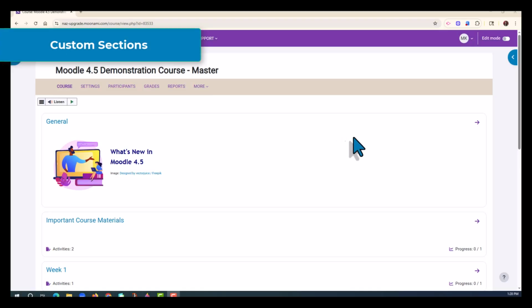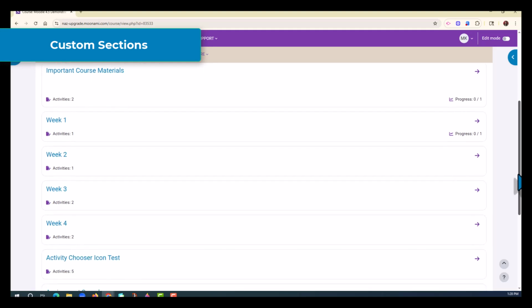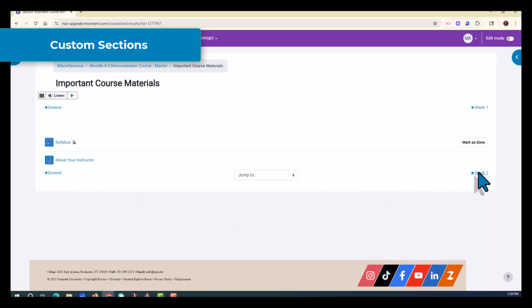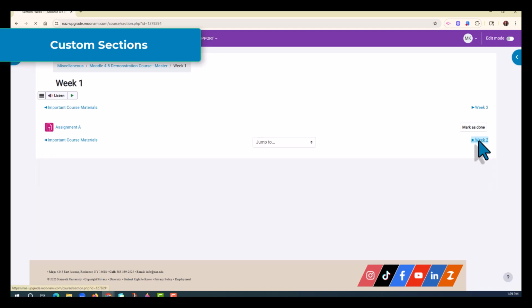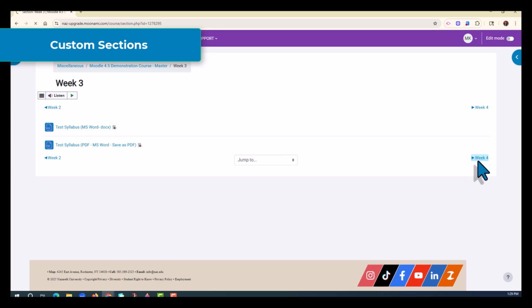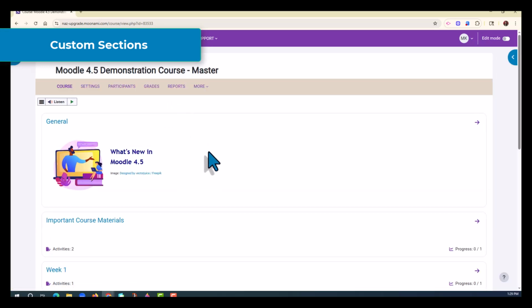Custom sections, formerly known as topics, displays content as segments on the main course page. By default, to navigate through these sections, the user would click on the section title and it would allow them to navigate section by section by using the back and forward toggles on the bottom of each section's page. However, the instructor has the option to set the navigation a little bit differently.